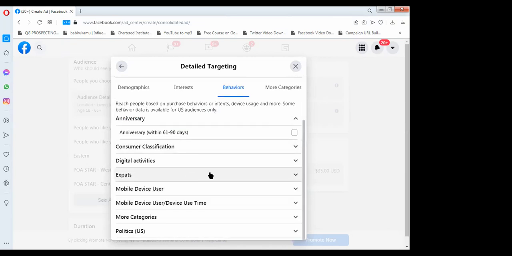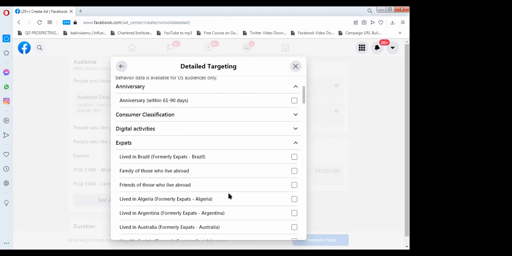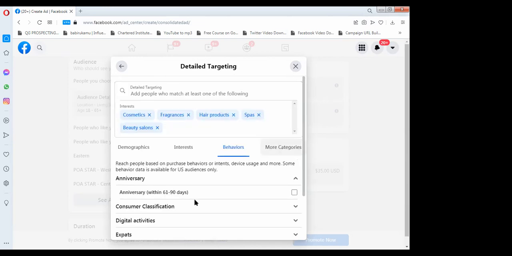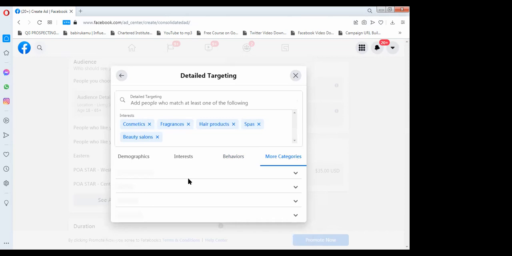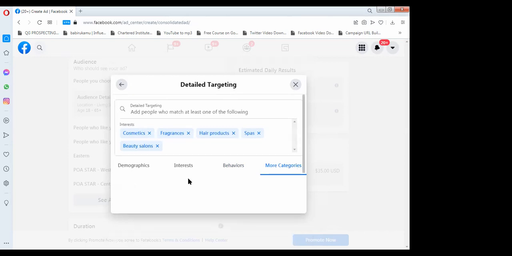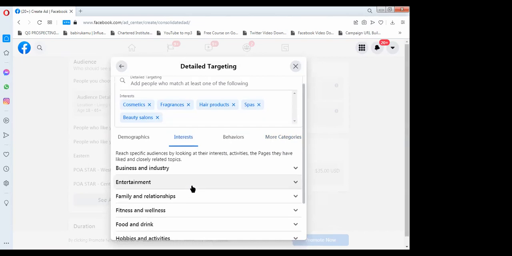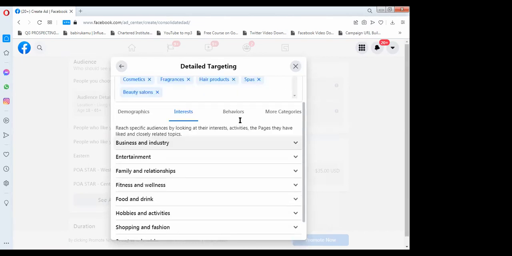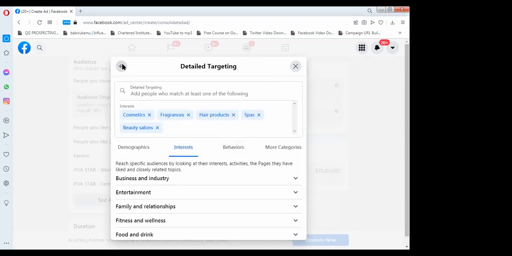Are they expatriates? It's a very important bit. So if you want to target expatriates, you can choose to target them from here. Then more categories will give you things like interests. Oh, so interests actually is already what I clicked on. So interests, food, drink, sports, blah, blah, blah. Now, once you've done all this, I just go back.